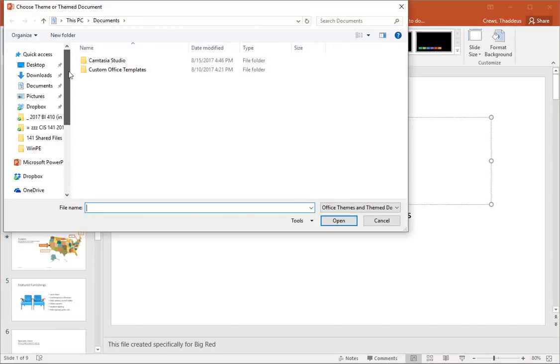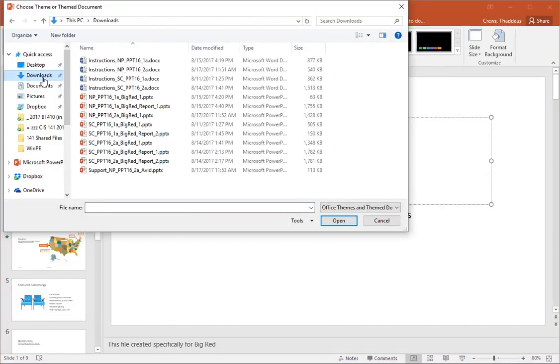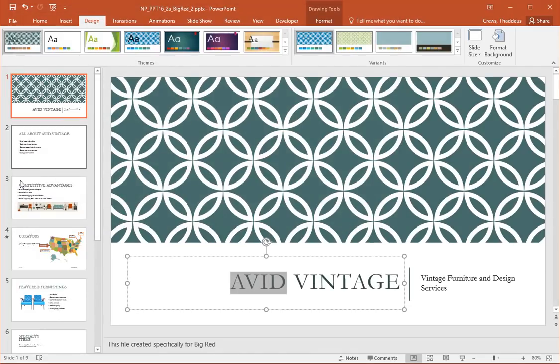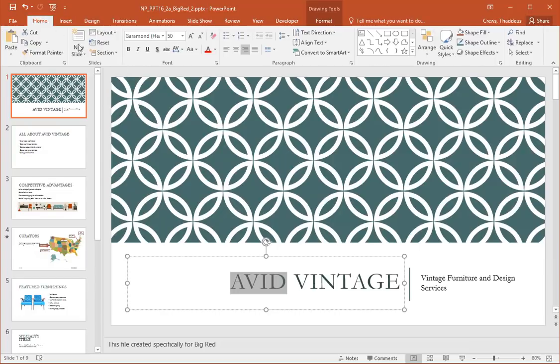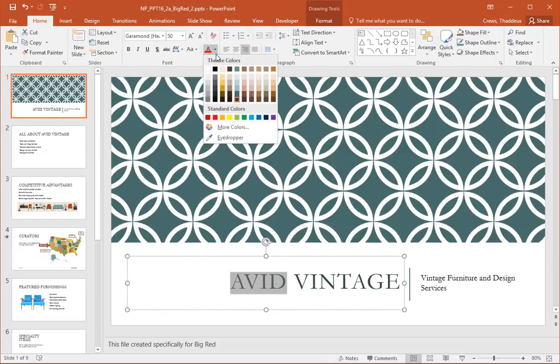I'm going to browse to the downloads because that's where the files are for this, and I'm going to find that Avid PPTX support file. I'm going to click that and apply it, and notice that my themes change. In addition, if I go into the Home tab, I'll know that my colors change.